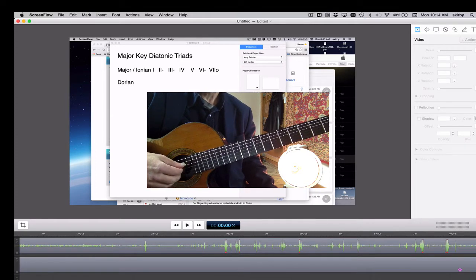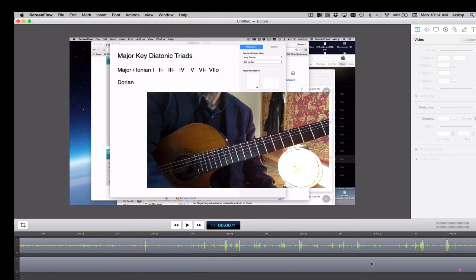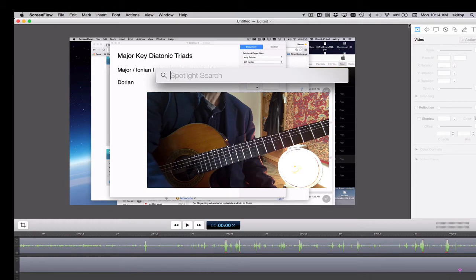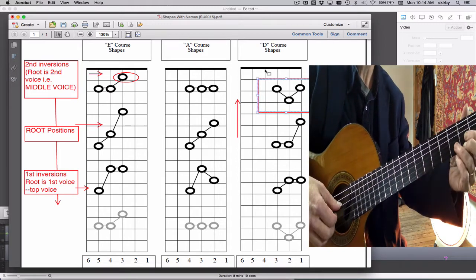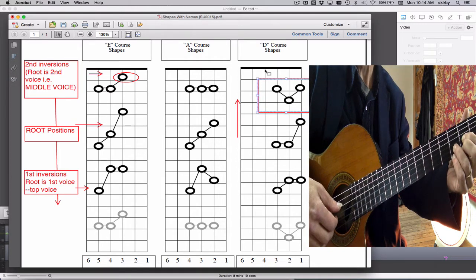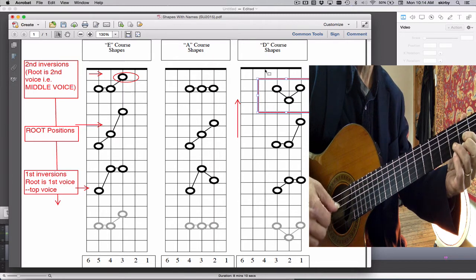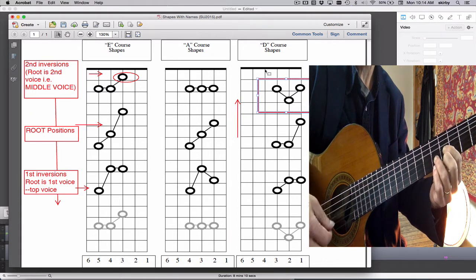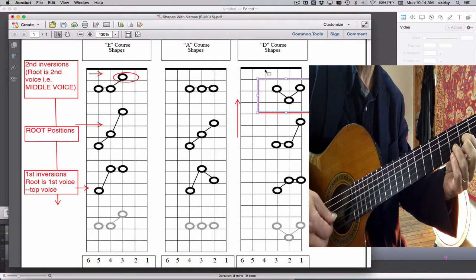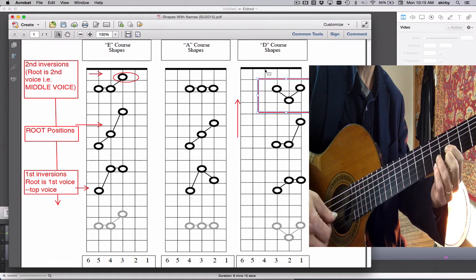So the simplest way is to use a drone string, and on our chart, which of course is the shapes with names chart, we see all these shapes, and the ones that I recommend you start with are the very familiar ones. So this is a D shape, and then you can use the 4th string as an open D drone. Okay, and that's a 1 chord. And you can simply move that. You can set up a little finger picking pattern, and then just simply move up a whole step, and that gives you your 1 major and your 2 major, and that gives you your Lydian sound.